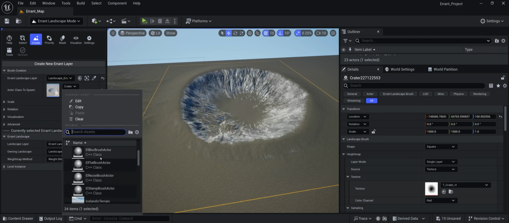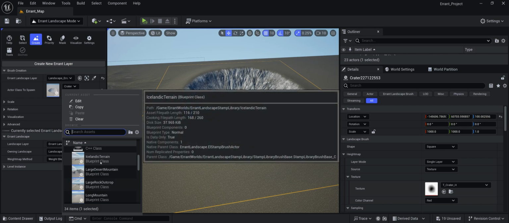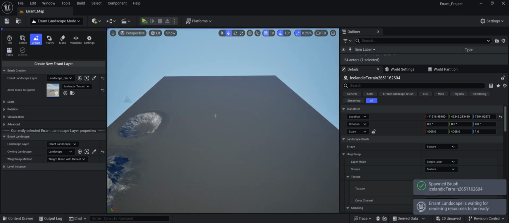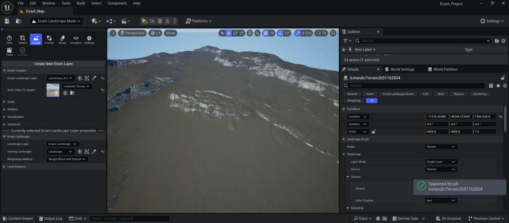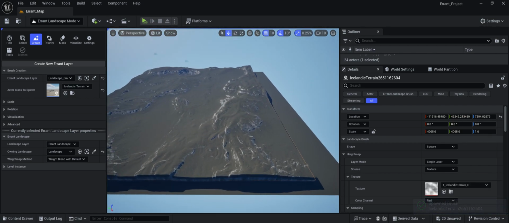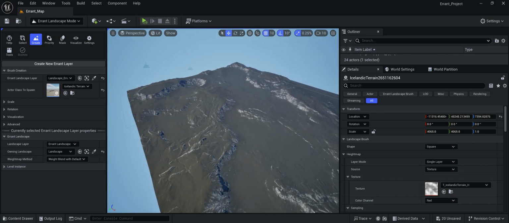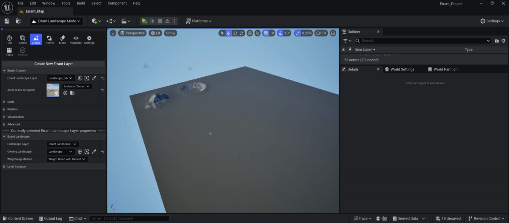And there's a few extra brushes here, which we'll go through later as well. The Icelandic terrain. This one is a tiled, I believe. Yep, so this is a full tiled one. This one you can use to very quickly run through maps and do very large areas. I'm going to go ahead and delete that one.